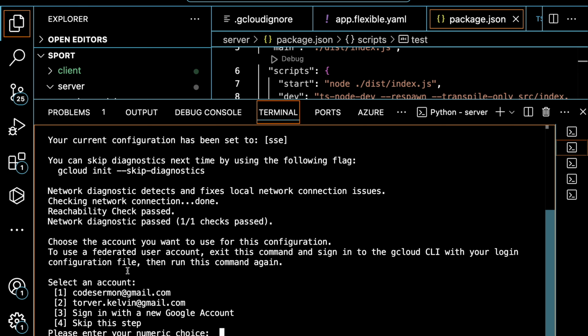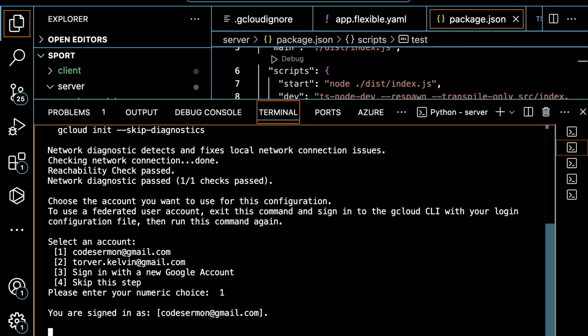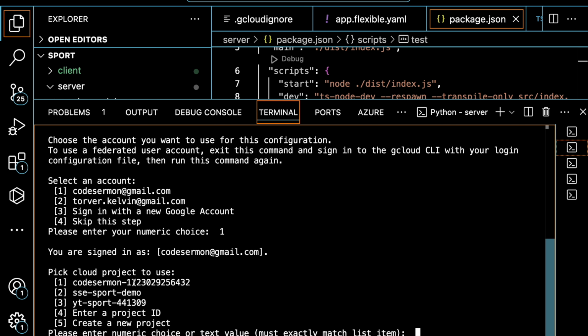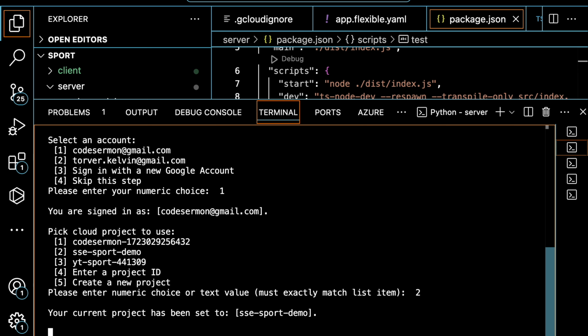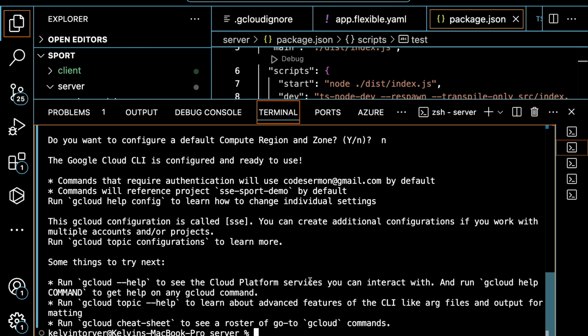And once I choose that, it is asking us which account do we want to use. So I'm already using CodeSamon, so I'm going to make use of that. And it has listed all the projects under CodeSamon, but you can see the project we just created is number 2. So let's go ahead and enter number 2. SSE Sport Demo, that is the project that we just created, and it's asking, do you want to configure a default compute region? So we say no, we already did that, and you can see it has configured and everything is successful for us over here if you see this.